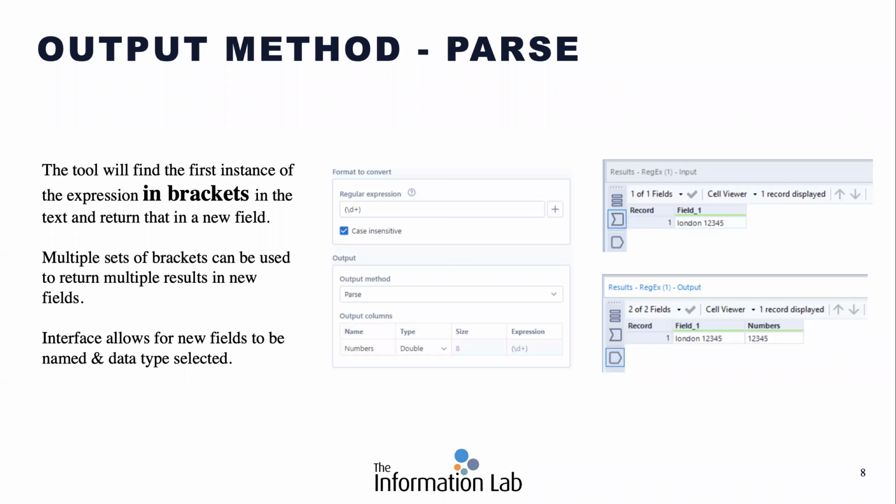For example, if you have a column with the address, so you have, I don't know, Archimedesstraat 20, the postal code, Amsterdam, and you want to retrieve only the postal code or maybe only the house number, then you can use this parse method.